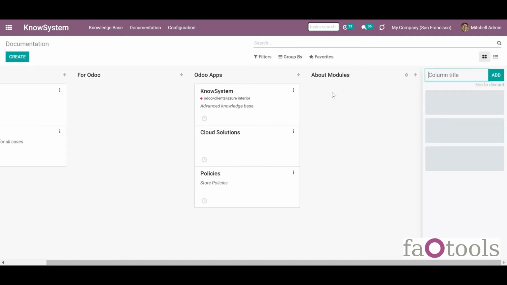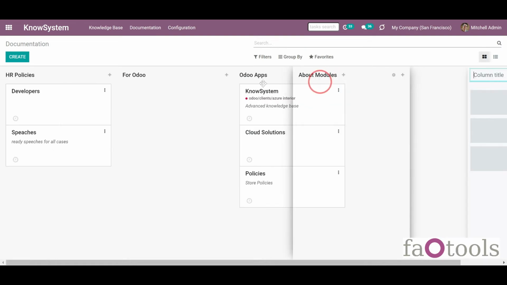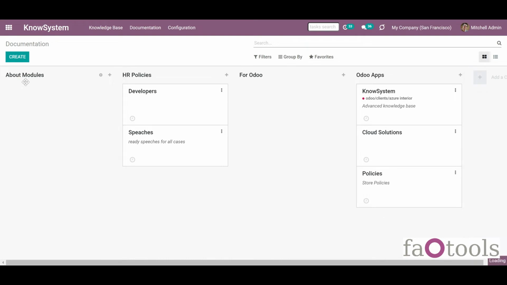So here is our new category about modules. Drag and drop categories to change their sequence. And now it's high time to create a documentation section. A documentation section is a set of articles that together create documentation on a particular topic or for a particular object.